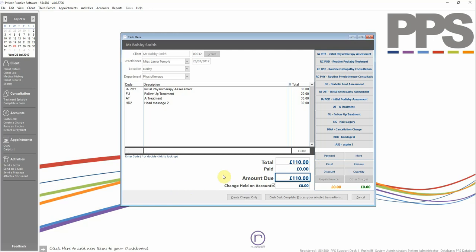Now, once I've finished adding all of my charges, if I then look to the bottom right hand corner, I've got a few other options here. Right at the bottom here, if the client that you're working with has any unpaid invoices or any outstanding charges that have not yet been invoiced, you will be notified in this section here. And you will have the option to bring those forward onto this bill.